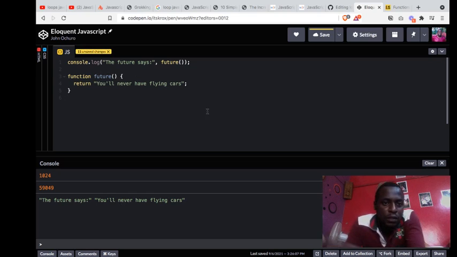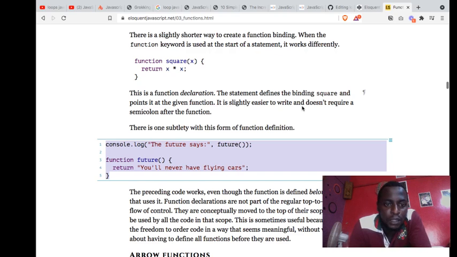So we've defined this function future, we've called it, and then we've asked it to return you'll never have flying cars. And this is interesting because I think this console log should have come down here, don't you think? Where we could say the future says you'll never have flying cars. It's interesting. Maybe they'll explain to us why this console log came above and not beneath.